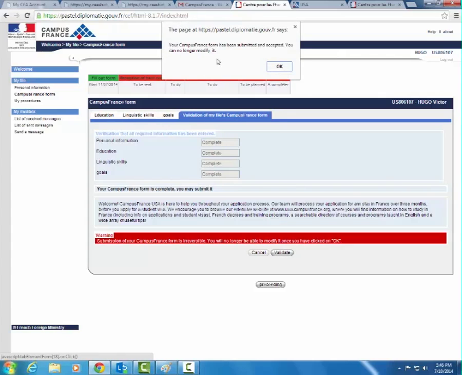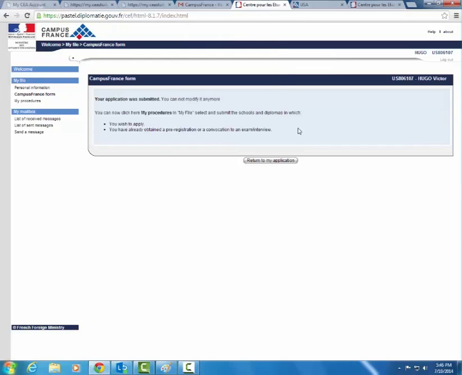That'll give us a message that says your Campus France form has been submitted and accepted. You can no longer modify it. You can go back and view it, but you can't change any of the information, so do be sure that it's all correct before you click validate.